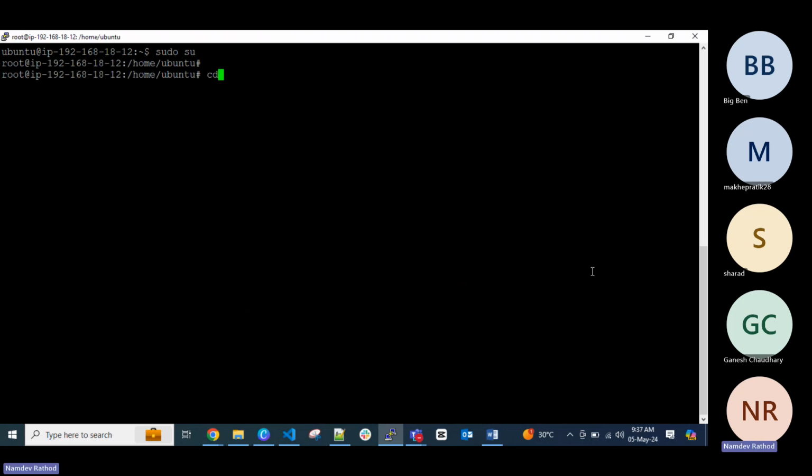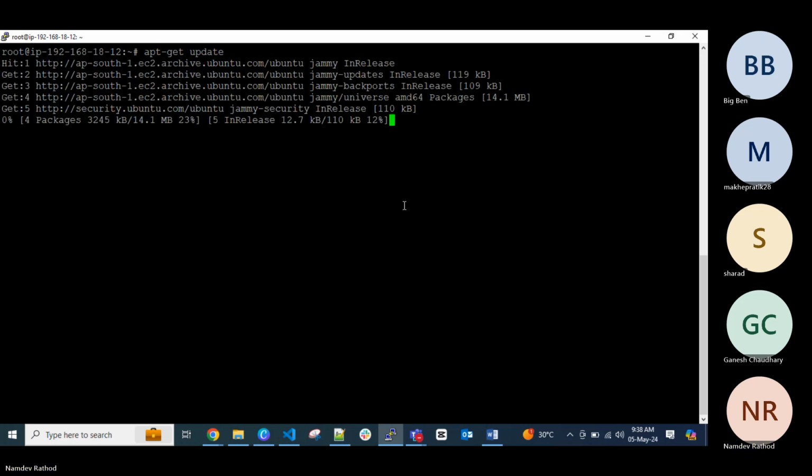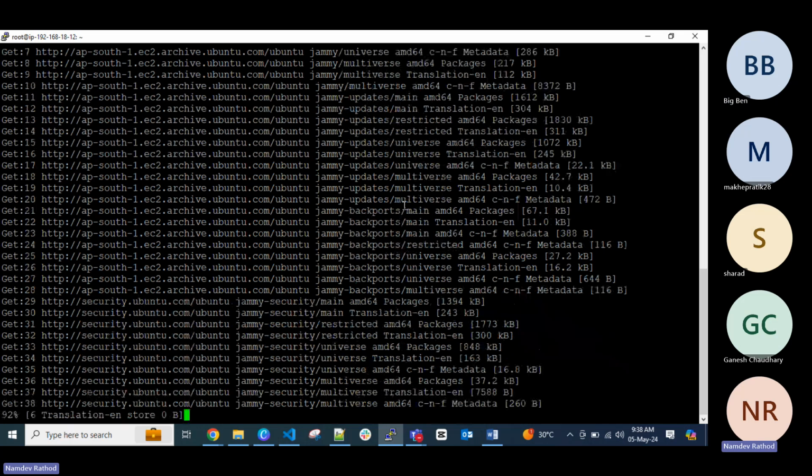I hope the font is visible to everyone. The first step: this is an Ubuntu based system, so yum will not work here. You can use apt-get update. Okay, I'm already in as root.